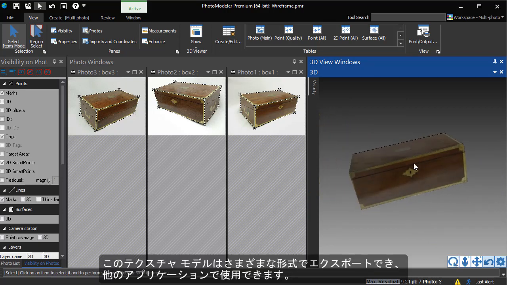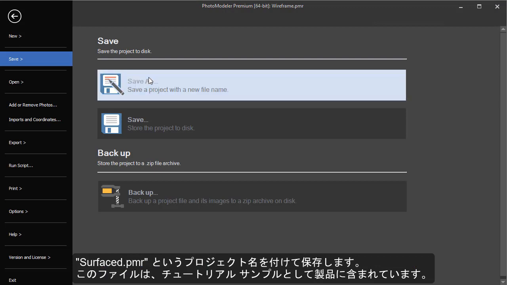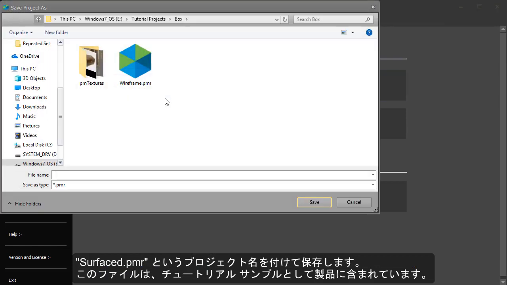This quality textured model can be exported in various formats for use with other applications. We will save this project as surfaced.pmr. This file is included with the tutorial samples.